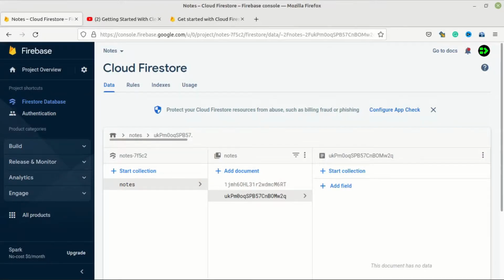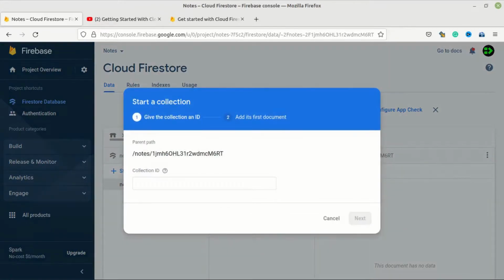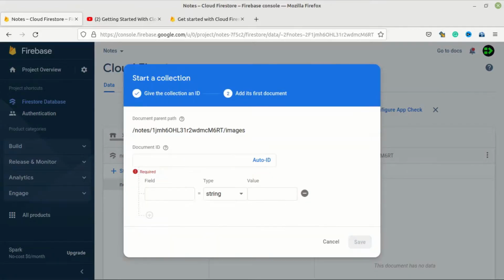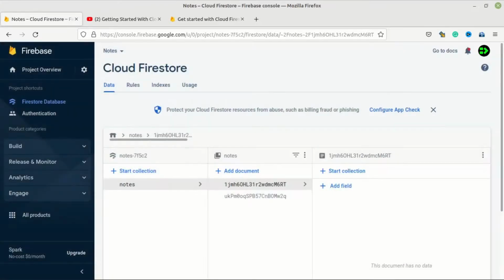You can also create a sub collection inside a document. For example, inside our document, we can start another collection. Say inside our note we have images, so we can create another collection which is going to have a bunch of images. For example, here we have a URL to our image, or a URI where the image is going to be saved, and in this case we have a bunch of characters, and we have to auto generate here, and we can easily save.